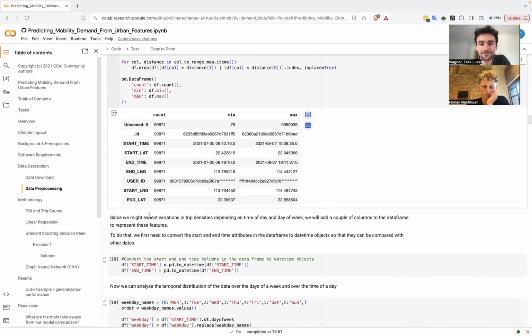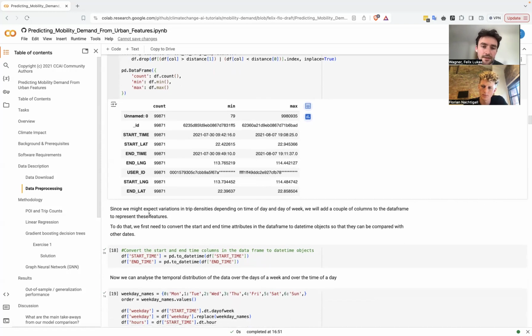We can also have a more in-depth look into the temporal dimension of our data. As you might know, trips with bicycles are distributed over the day, and probably there are more trips in the morning peak when everyone commutes to work, or in the afternoon when everyone comes back from work. And because we have a time column, the start time and the end time, we can actually analyze this.